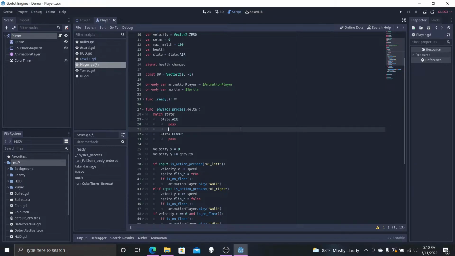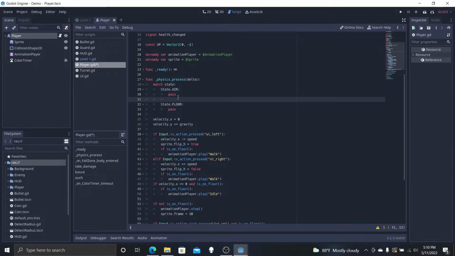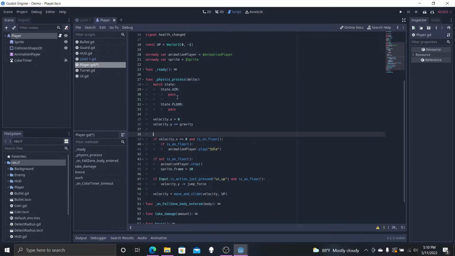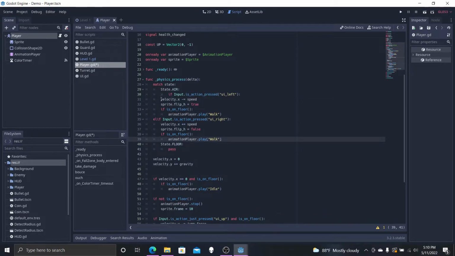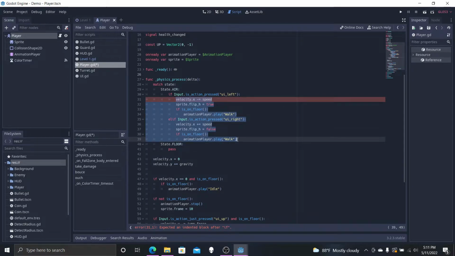Oh, hold on. All right, so now we have to think about this critically. What do we want in the state of air? So we are in the air. I said that we wanted to move left and right. So we should copy all this. So we want to move left and right. So we can get rid of that and add it to here. So now when we paste, all this indents back. And we just do Control Tab, and it moves it up.